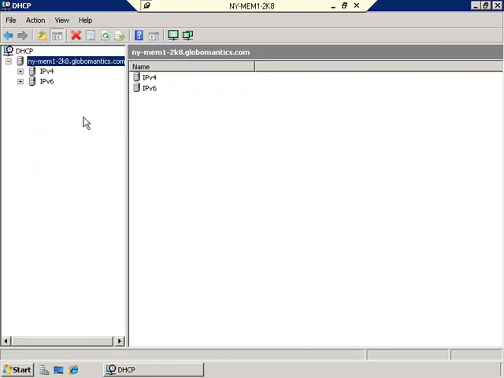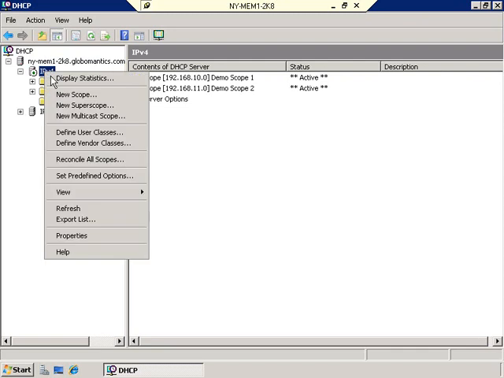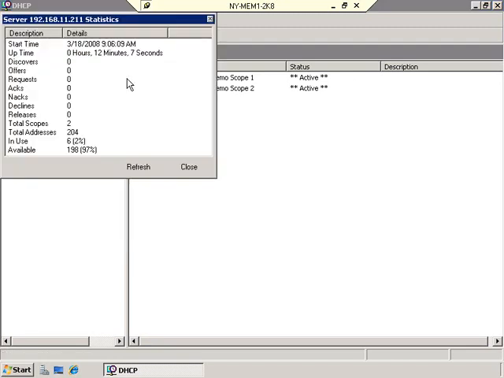So now let's look at some of the tasks that, well, they're still server maintenance tasks, but they're more specific and can be broken out to IP version 4 versus IP version 6. So I'm going to click on IPv4, and then I'm going to right click on it. And the first thing I want to show you here is where it says Display Statistics. So I'm going to select that. This opens up a small little statistic window that I personally have found to be quite handy.